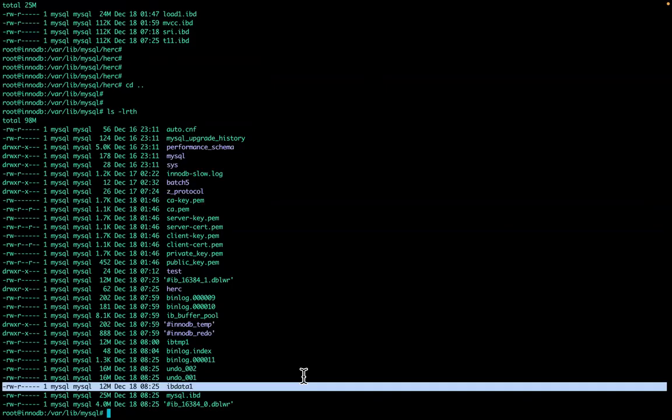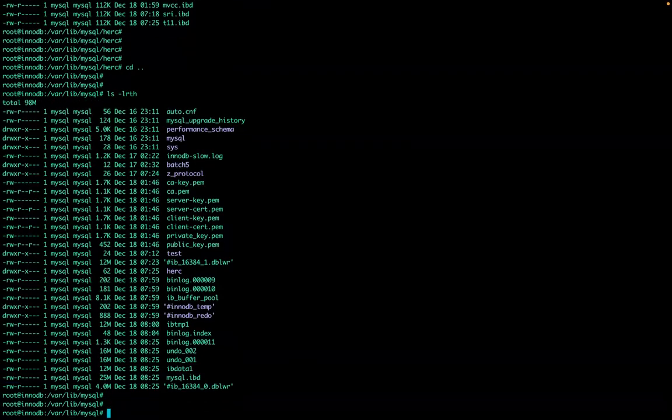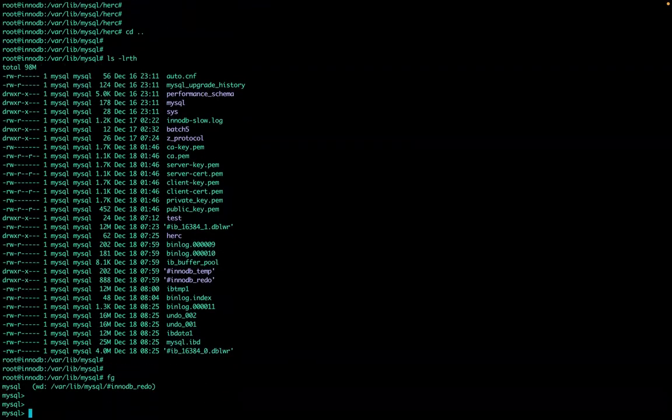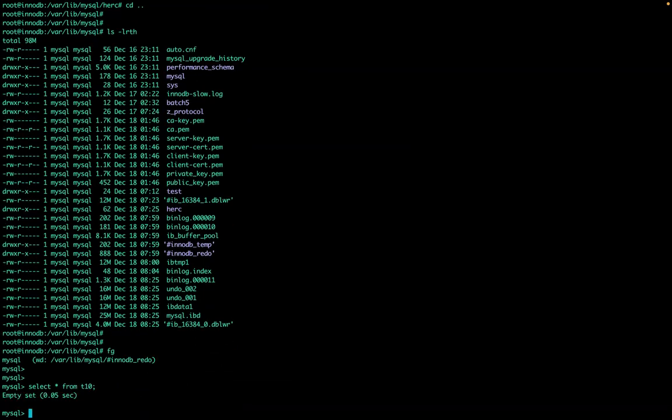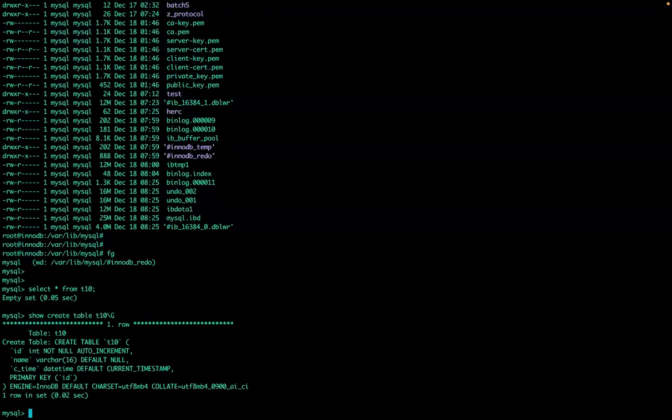And the problem with storing everything in the IB data one is that if you drop a table, you still cannot reclaim the space from the IB data one. Let me show one example. For example, now we have this table, right? Select star from T10. T10 is created inside the IB data one. Show create table T10. Okay, these values are here, right? Auto increment, default current timestamp.